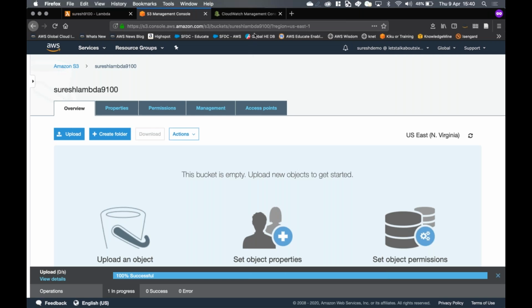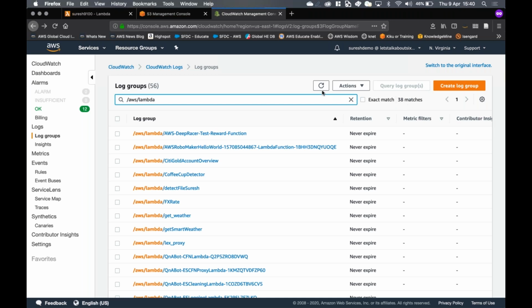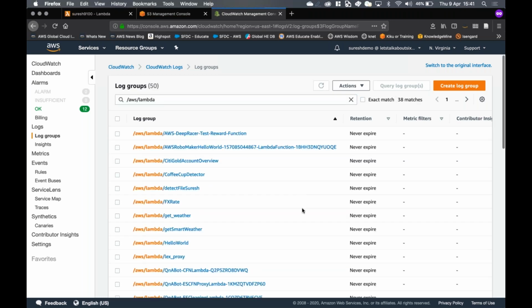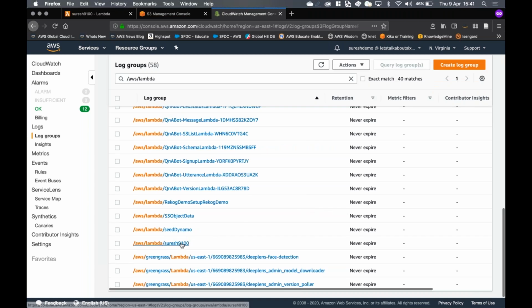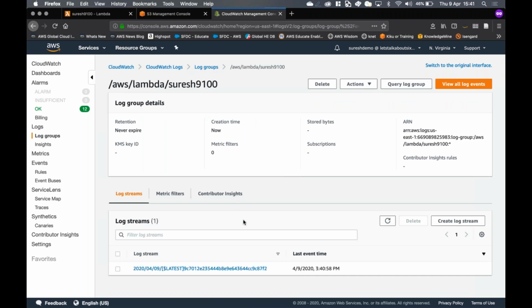Okay, so successful. So let's now go into CloudWatch logs and find that file. Let me just refresh and find my function. Okay, so this is the function I created. So Suresh 9100, that's the Lambda function. Again, to refresh on the tab, you can see that's the function I created. So let's go ahead and click on that.